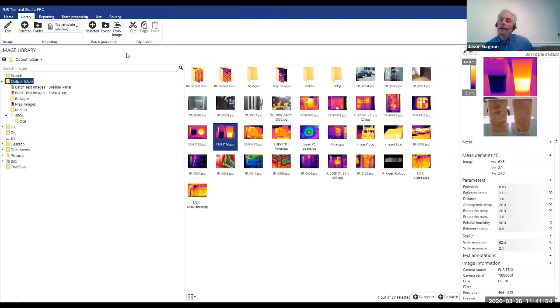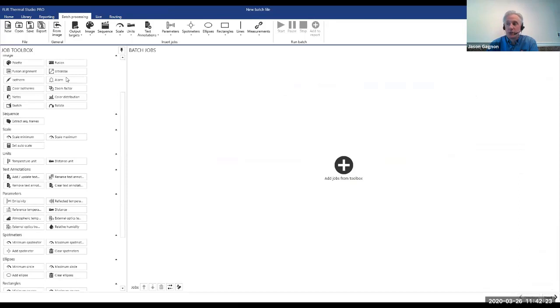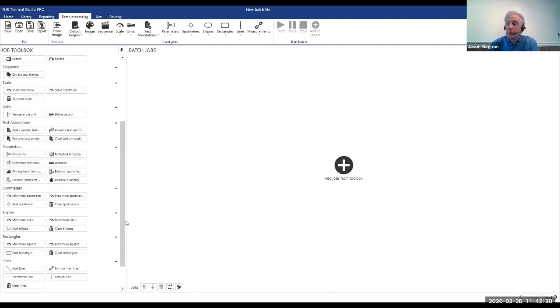All right, now in the PowerPoint, I mentioned some of the batch processing that you have available to you in the software. These functions are all accessible from this tab here. And the way that the screen is laid out, all of the jobs that you can apply to an image are shown down here. So it groups them by image, sequence, scale, units, annotations, parameters. So there's obviously a lot here that you can do.